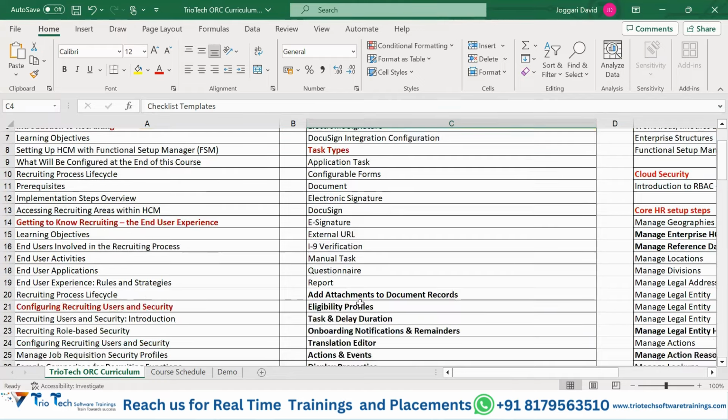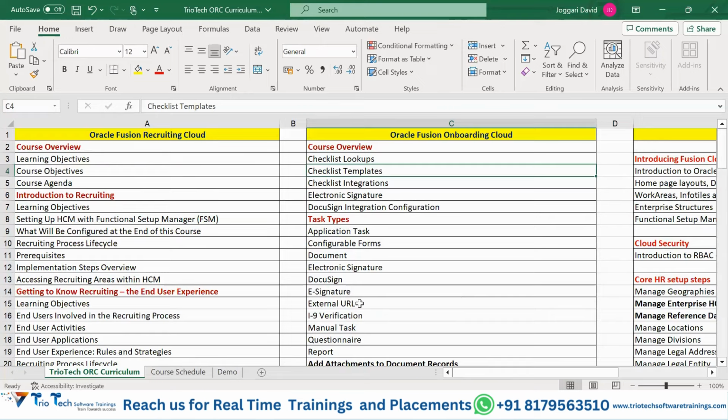Then I can easily assign it to the candidate, and we'll learn how to create the checklist, how to assign it to the candidate, how to integrate it with the other modules, how to collect the data, and how to see the completion status of the data. We'll see everything in the Oracle Fusion onboarding.